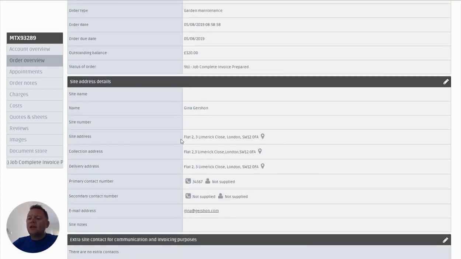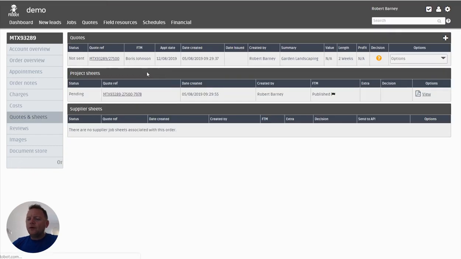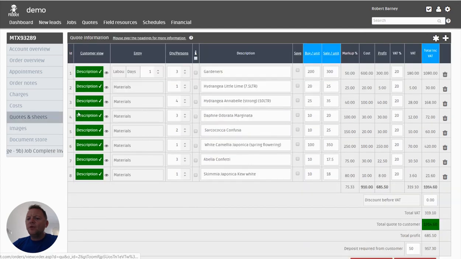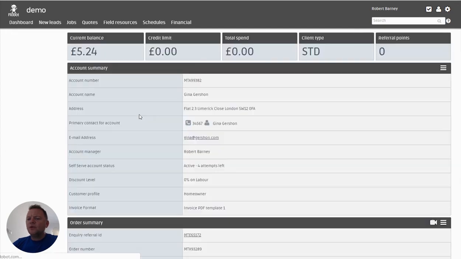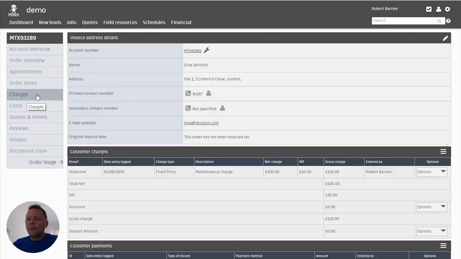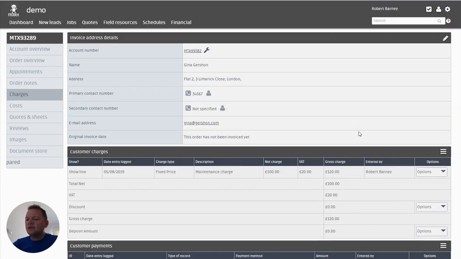We have our customer here, Gina. I want to ensure that I've got a quote in here so I understand what I need to do, but more importantly, I need to ensure that I have a job sheet here to enable me to inform the engineer about what they need to do on this particular job. I've also got some charges in here, which is £100 per event.